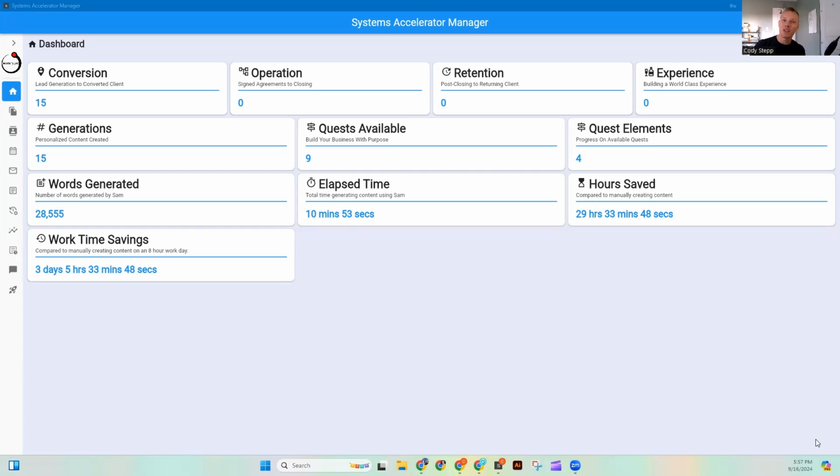Now that we're in the Systems Accelerator Manager, on the top right-hand side, you are going to see "Hi" and your name. And then next to that, there's a white circle with your initials. Now, if you click on that white circle, you're going to have a drop-down menu, and we're actually going to go into the profile this time.